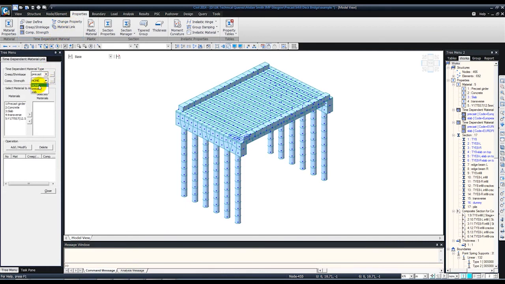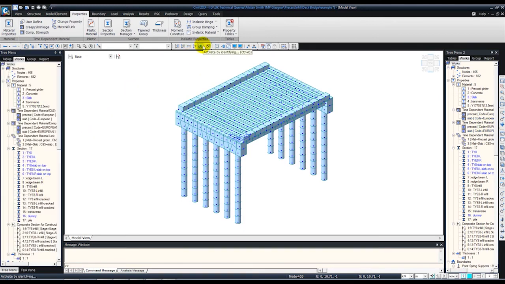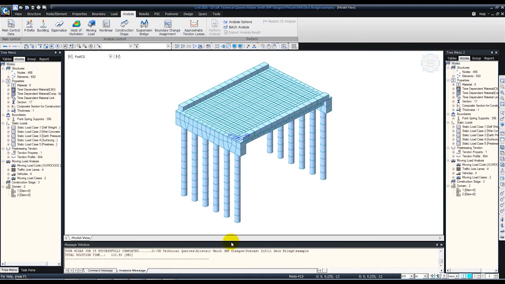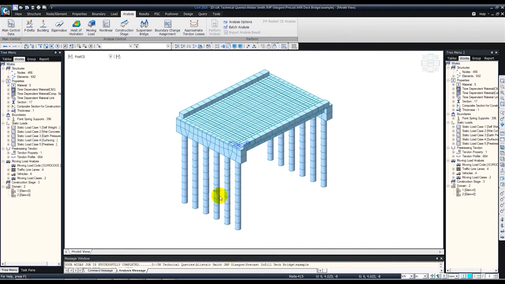So precast with the precast material, add, and slab with the slab material, add, and close this. So now we can run the analysis and see the result. To run the analysis, we use the analysis button, perform analysis. So analysis is done, and now we can look at the results.